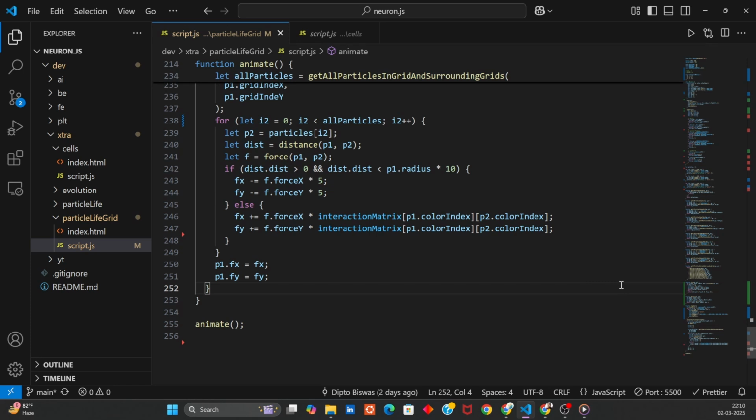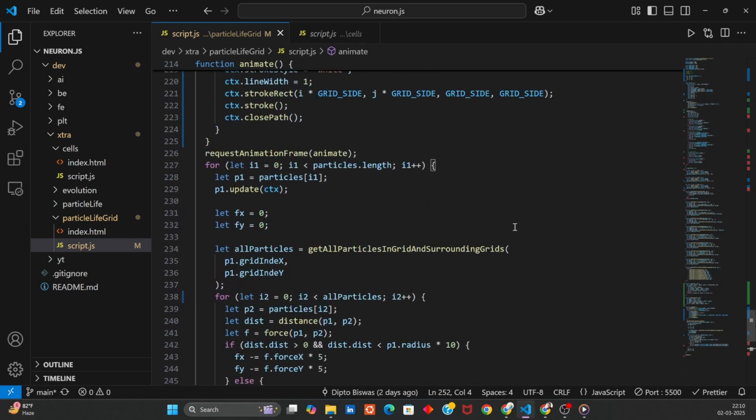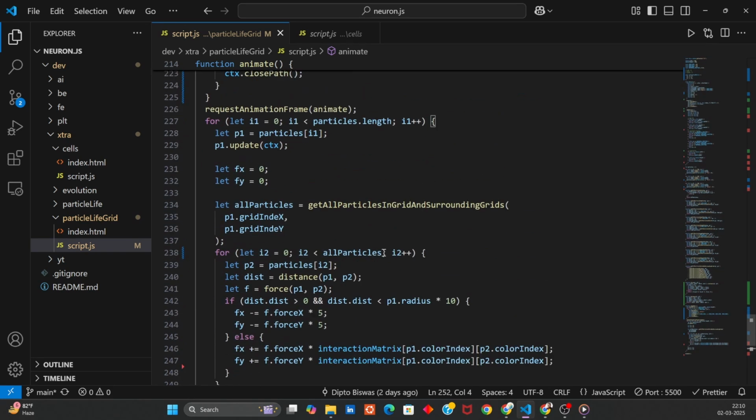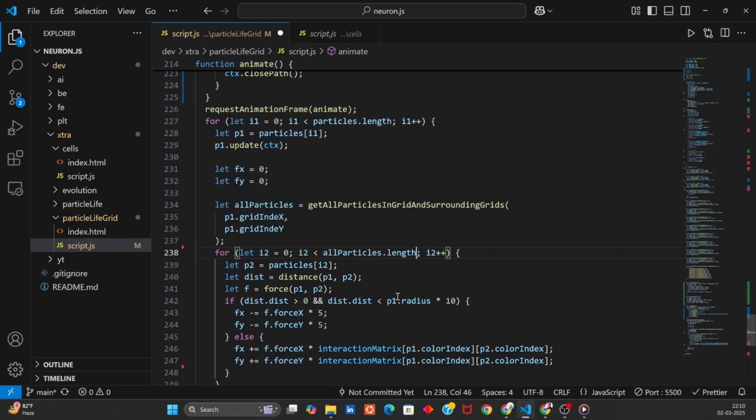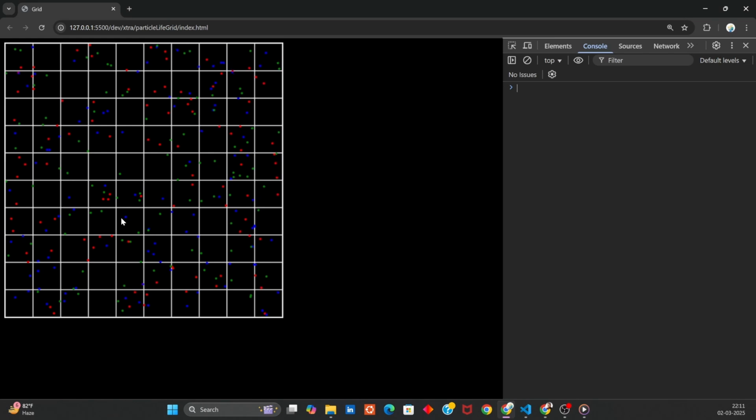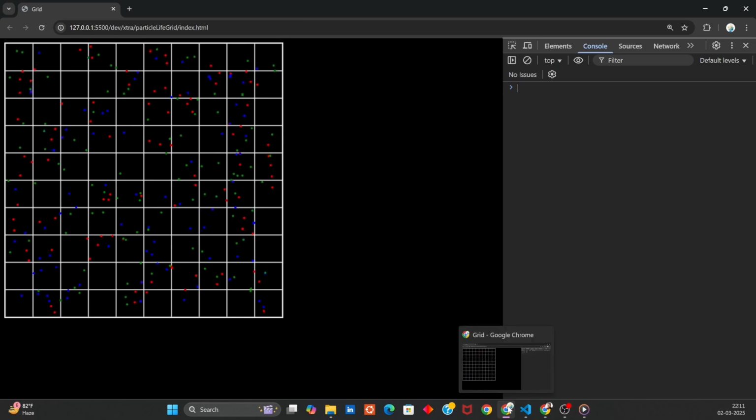And there is actually a very silly issue why this is not working. For the second loop, we are looping all particles. Ideally, it should be all particles dot length, because all particles is not a number. Now, we can see some particles are moving and interacting a little bit, but it's not much, and we can definitely fix this.